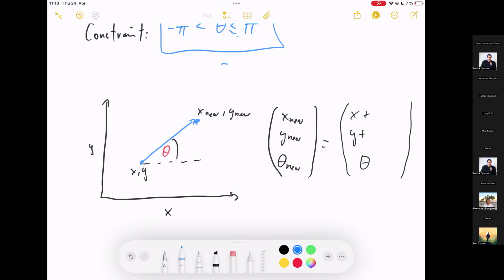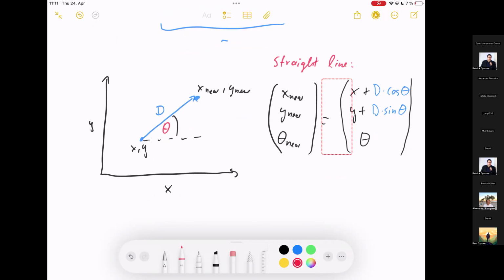So we have a distance here. This is a distance d that we are moving. So we say this is x plus d times cosine of theta, and y is d times sine of theta. Just simple geometry of how we update x and y. This is a straight movement, so I'm writing this here, straight line.